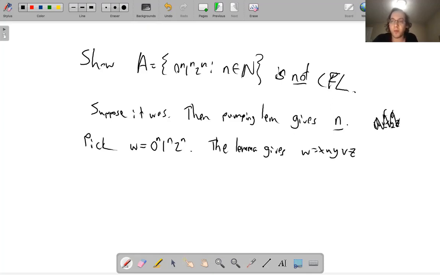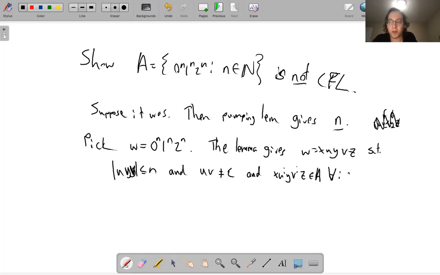Anyway, we're going to call it x, u, y, v, z. So the lemma gives us this decomposition, and it must satisfy the properties that uyv is at most n, and uv is not equal to epsilon. Okay, so it must satisfy these properties, and also that x u^i y v^i z is in A for all i. So we want to show that this can't possibly be true. So we want to get a contradiction.